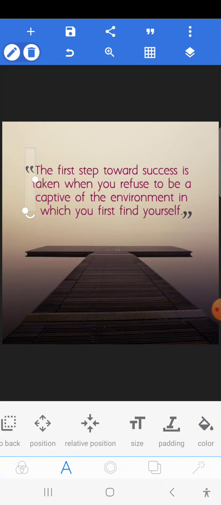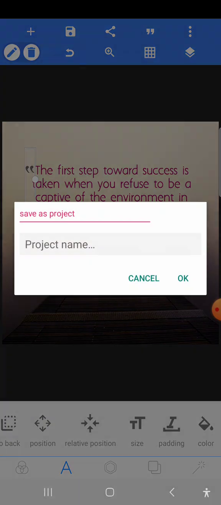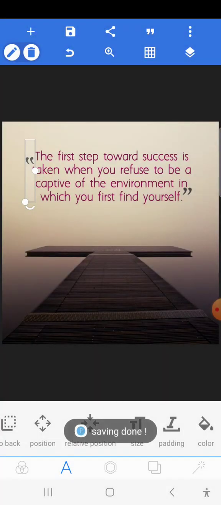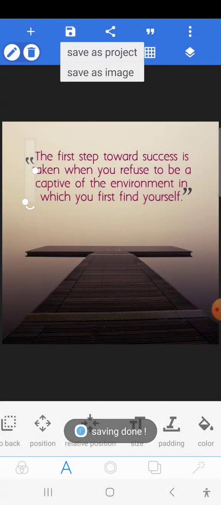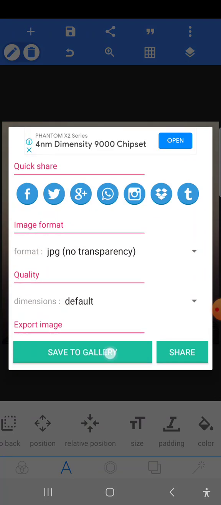I can decide to bring it down. I can decide to leave it there. But once I'm done, I'll save it. I'll say save as image or save as project. Can do save as project first. Flyer 1 and OK it. Then I go back and do save as image. I just use the default and everything there. I save it to gallery.